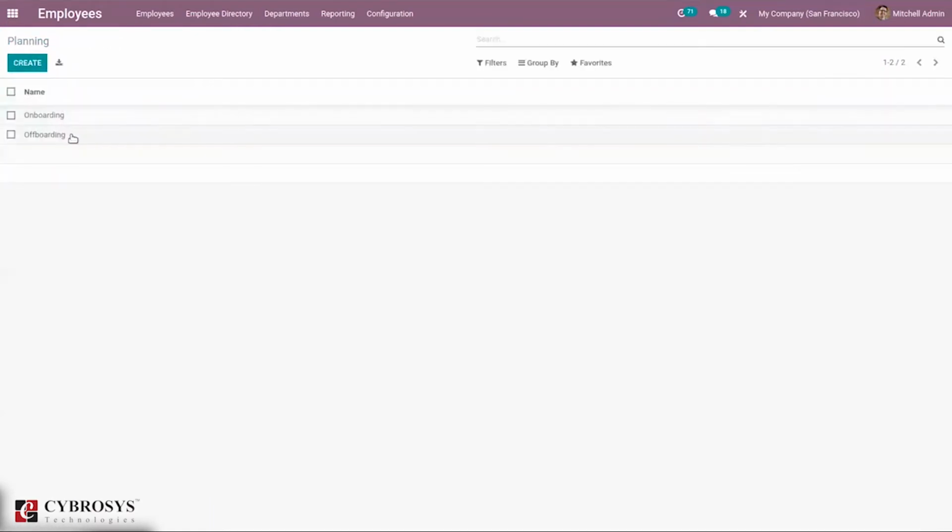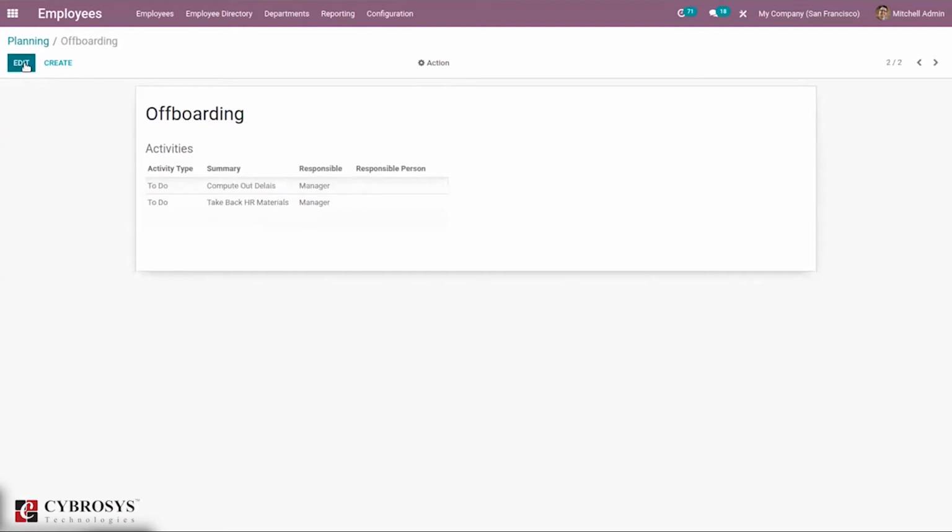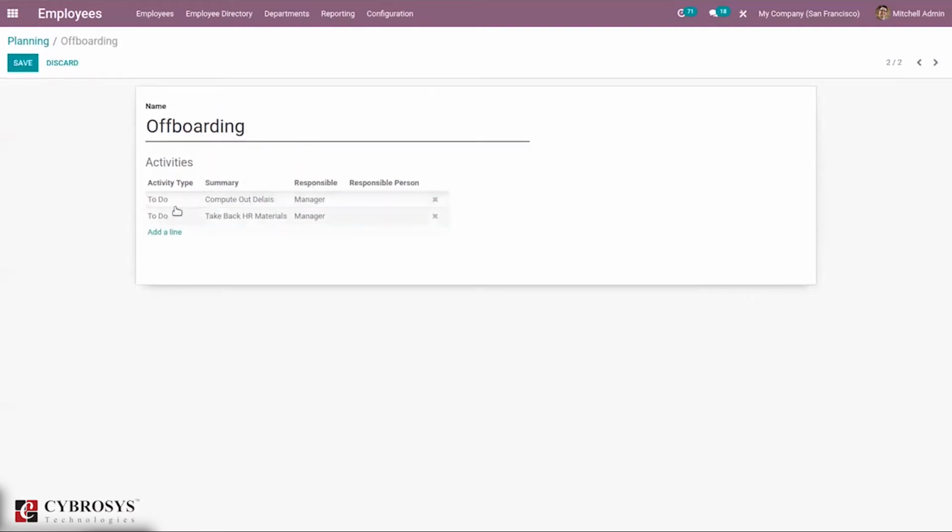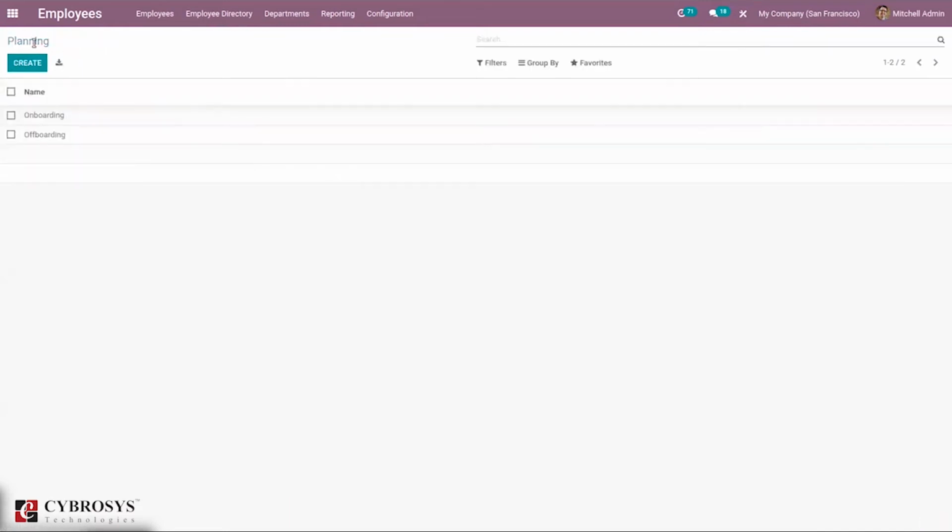Then when an employee goes out of the company, or if he retires from the company, we can also create activity plans, that is for offboarding. So here we can take back HR materials, compute out delays, clearing his payments, everything. So we can set responsible person for those activities. So this is how we plan for onboarding. That is, we can create onboarding and offboarding plans.